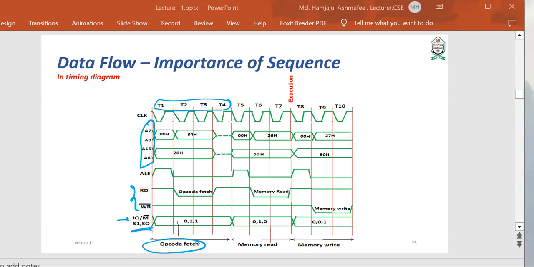Also, you could give other signals through S0 and S1. After fetching the instruction, you could perform a memory read operation. T5 to T7. Within this time, execution will be finished. Then after that, T8 to T10, memory writing of the result will be performed. In this way, how the information changes will be depicted through this timing diagram.